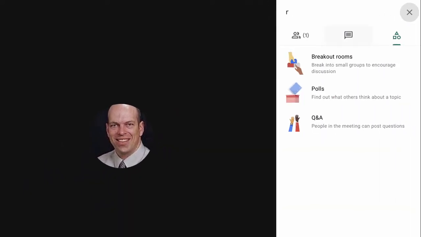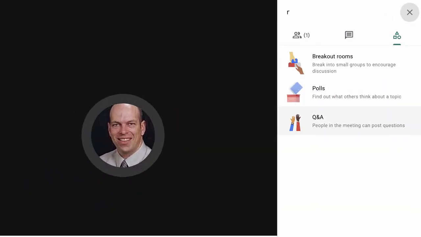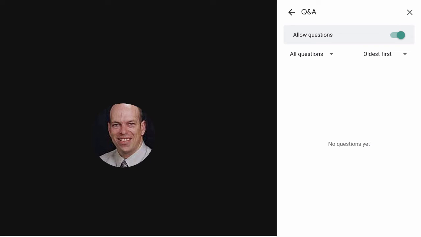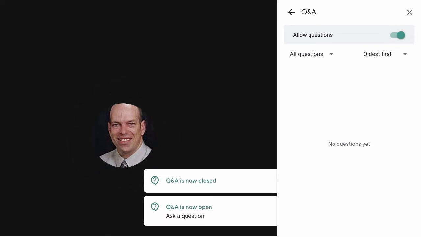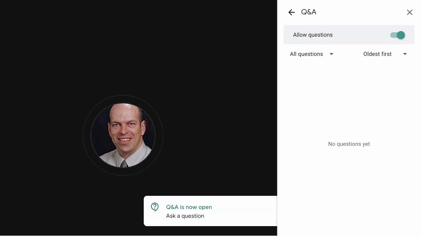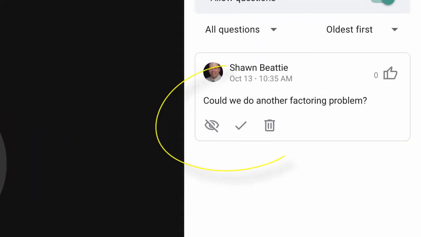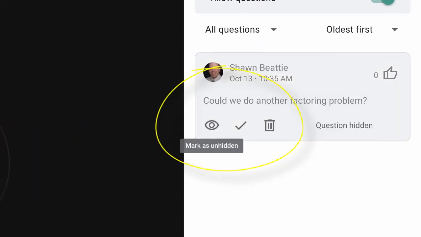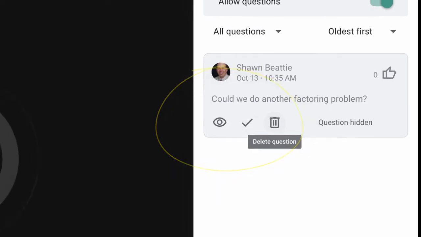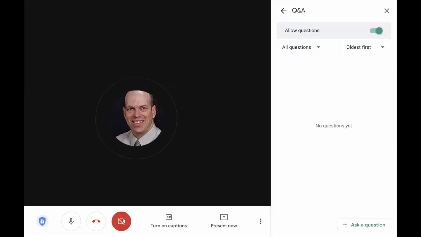Also under the Activities tab is the Question and Answer option. If you have the Allow Questions slider turned on, students will be able to go in and ask a question. And then on your screen, you have the ability to hide, mark it as answered, or remove that question. This would be an alternative to using the live chat.